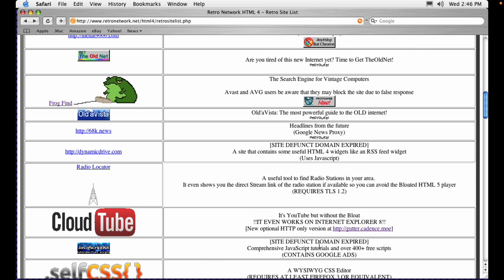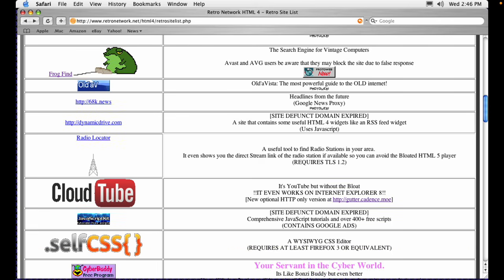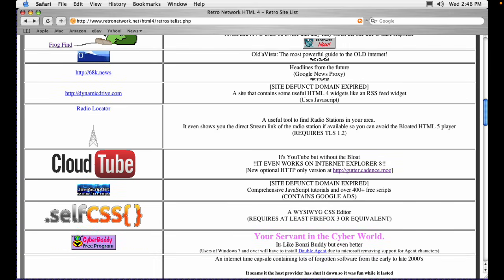Site defunct, domain expired. Comprehensive JavaScript tutorials and over 400 free scripts. Contains Google Ads. A WYSIWYG CSS editor. Requires at least Firefox 3 or equivalent.